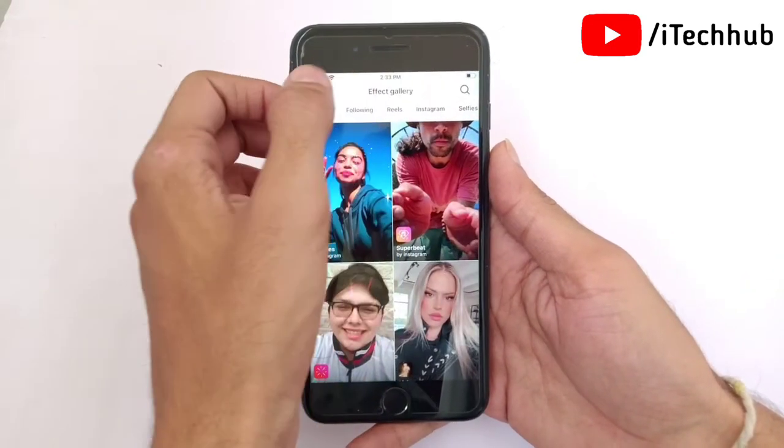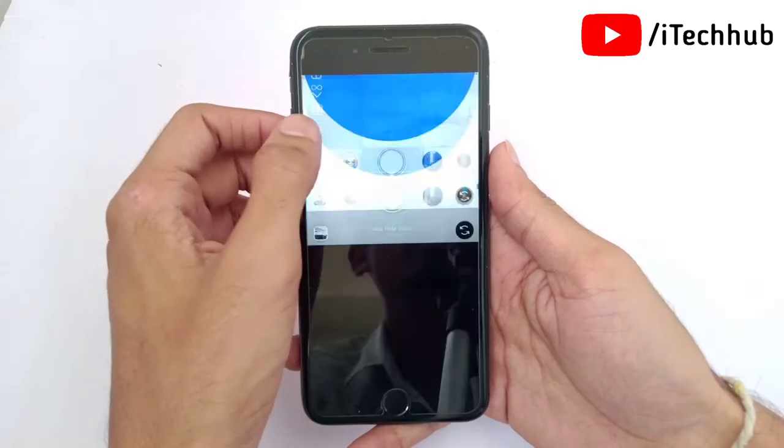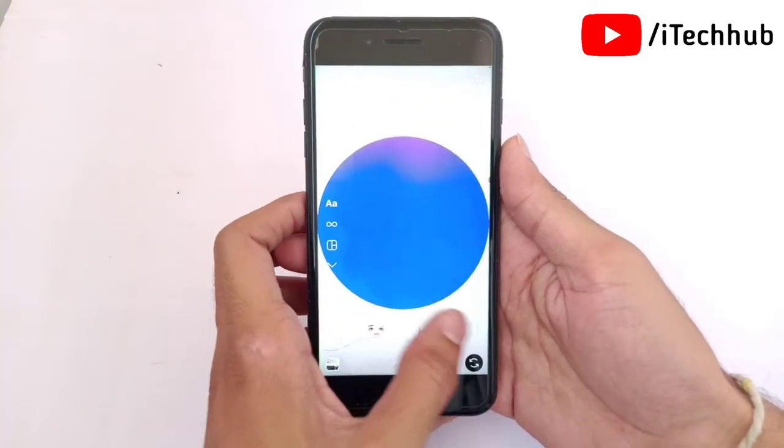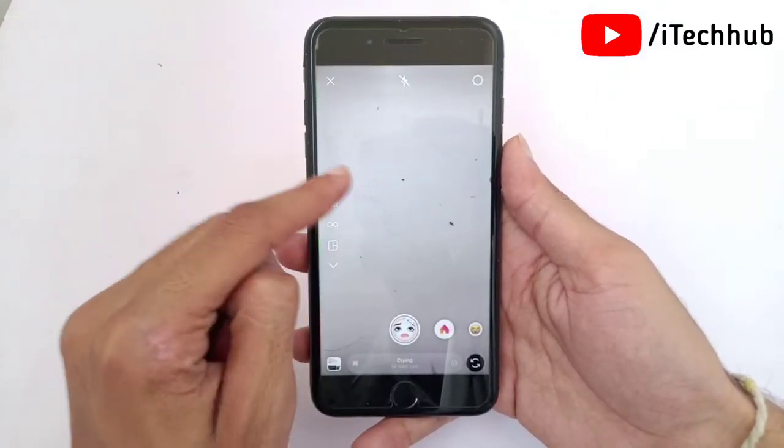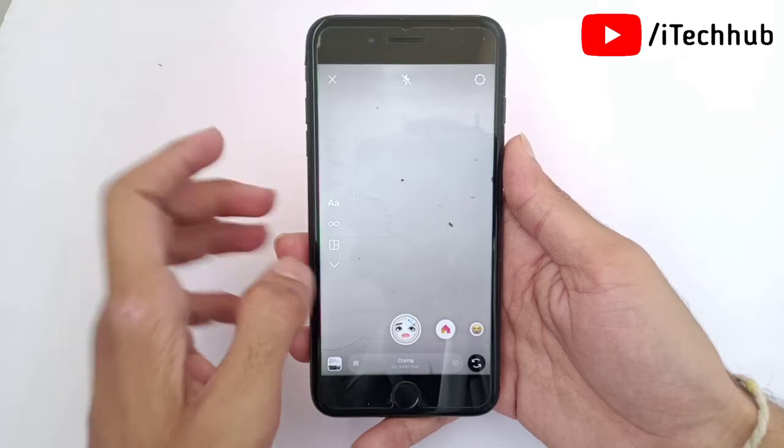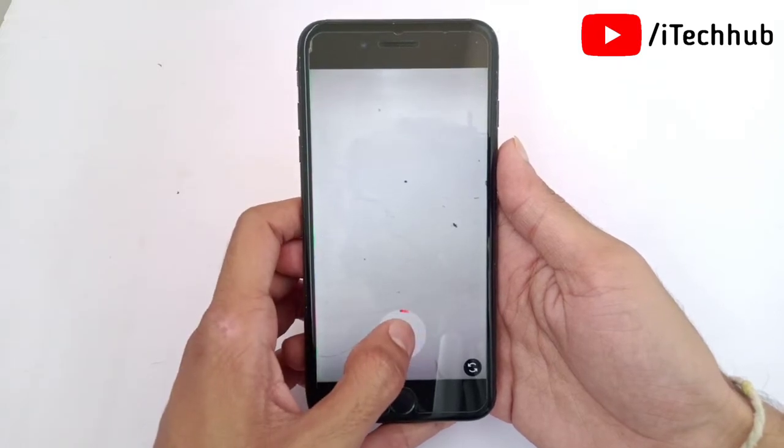After that, come back to the home screen. Now again go to the story section. Now at the bottom, swipe to the right hand side. You can easily get the crying filter. Now with the front camera you can easily apply the crying filter on your face and easily make photos and videos for Instagram reels.